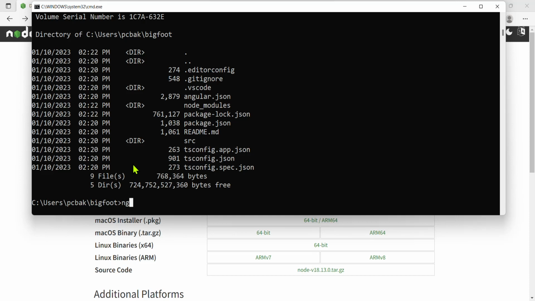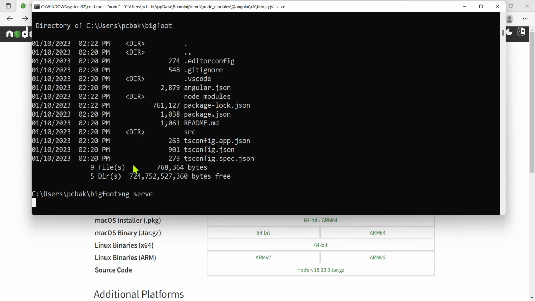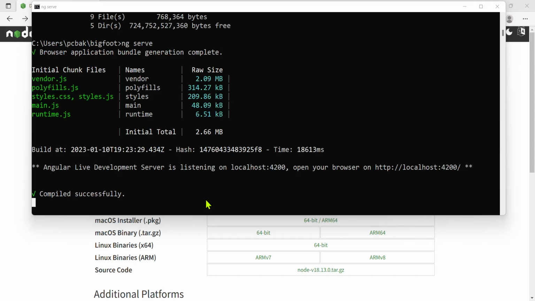If we do ng serve, we could bring up a little server and then serve this page locally, and we could check it out on our browser. Let's go ahead and do that. That's just going to take a minute or two to start up. We're generating some bundles. There we go. It compiled successfully. I paused the video because I was getting bored with it.